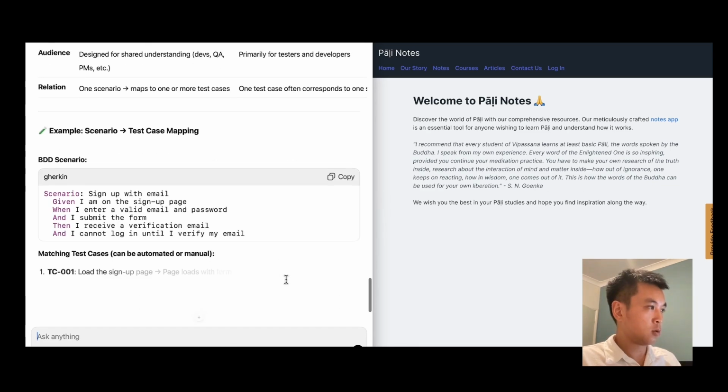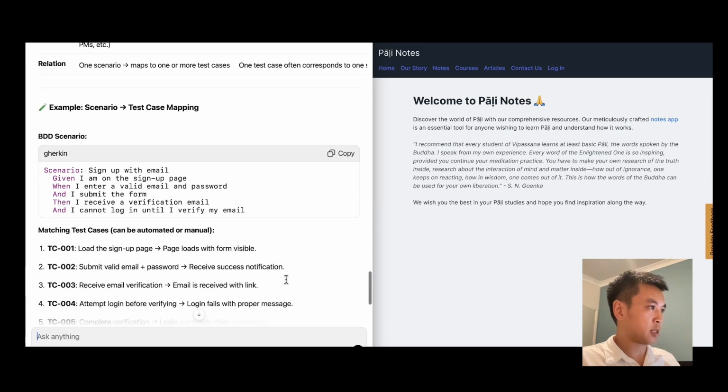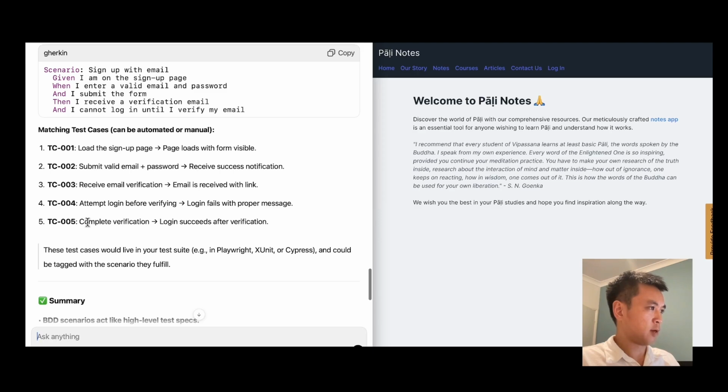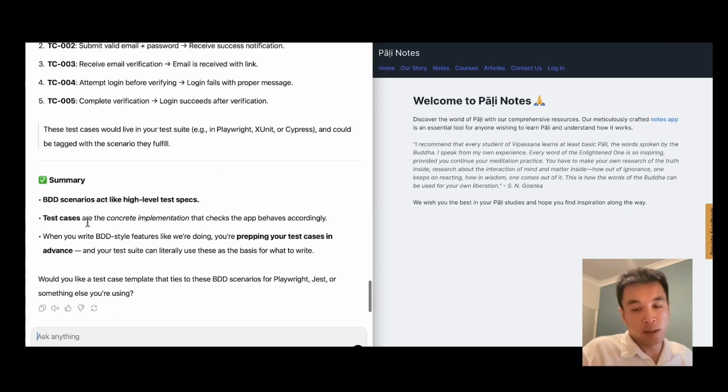Cool. So there's an example here. Sign up with email on the sign up page. I enter that email and password I set in the form. Then there's one scenario and there seems to be 5 test cases in here. Okay, that's fine. I think I'm just going to come up with a feature list.